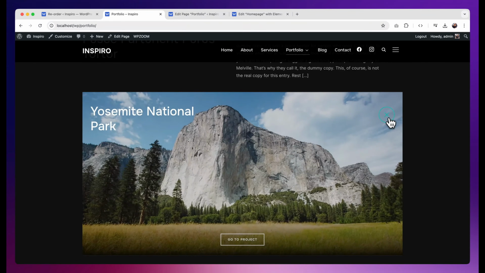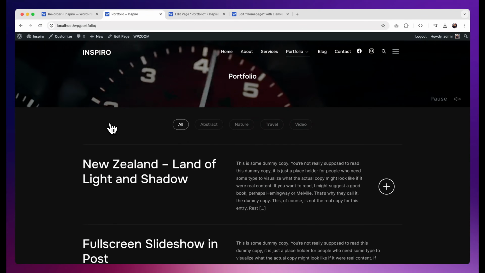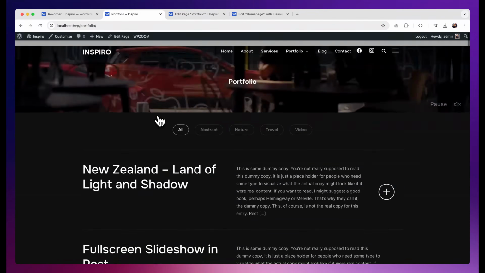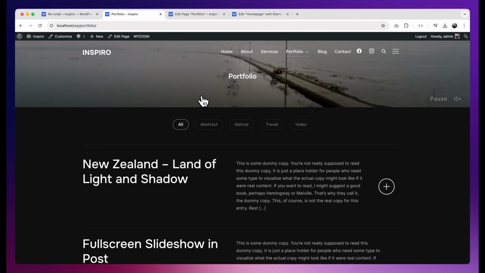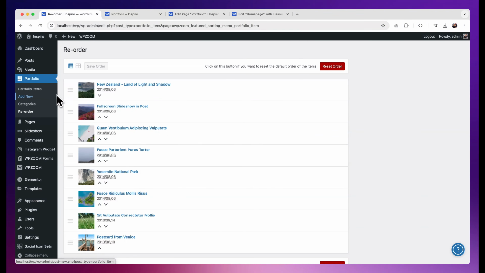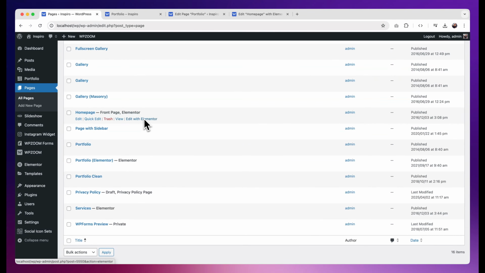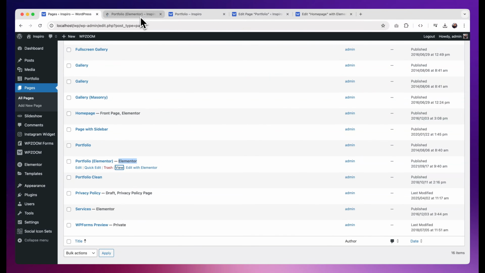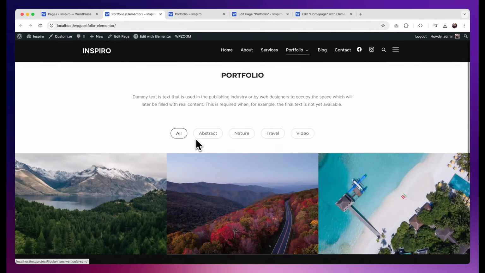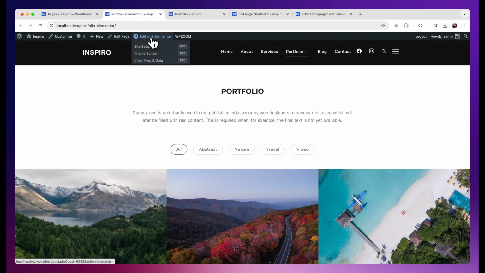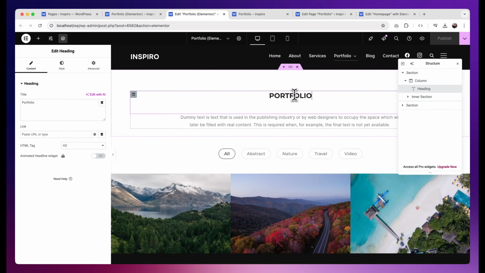If you prefer to be able to make changes to the portfolio page using Elementor, you will need to create a new page or edit the one added when we imported the demo content. For example, we have here a portfolio page I just showed you, which uses a special template, and another portfolio page which can be edited using Elementor. Let's click here and see how it was created. Okay, this page is fully editable in Elementor.